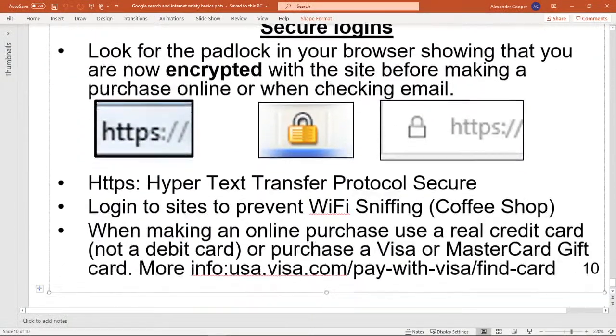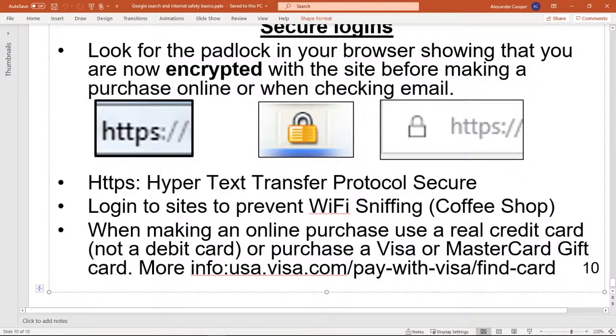Now, you want to make a purchase online, but you're not 100% sure what to do. Well, a big one is to realize that the best recommendation is to use a real credit card, okay? Not a debit card, because with a debit card, the money can come out of your account immediately. You can question it later, but it could be problematic.